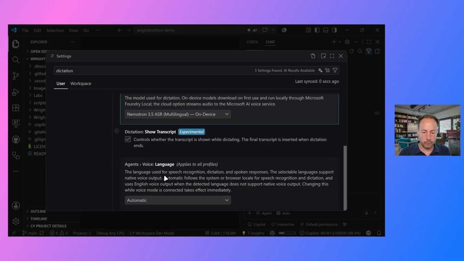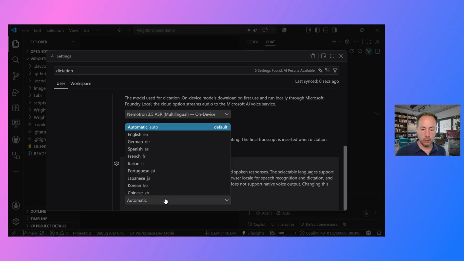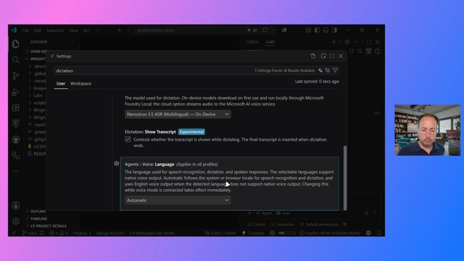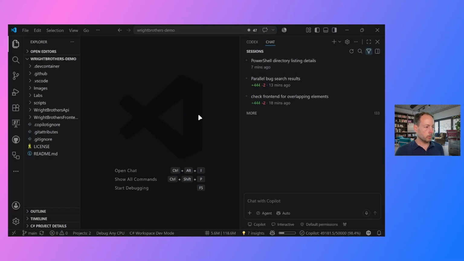So that's one thing. And the other thing is you can now choose the language. By default, it will use your system locale or browser locale to determine which language you're using. If it can't find it that way, it will recognize it from your voice, but you can also explicitly choose a language here. So that's this one.